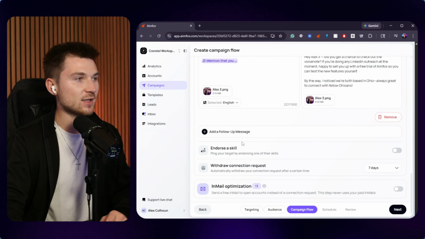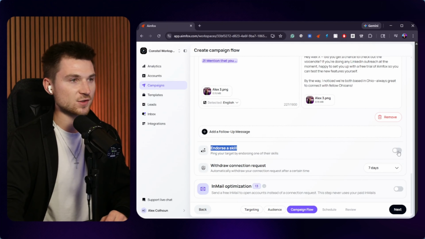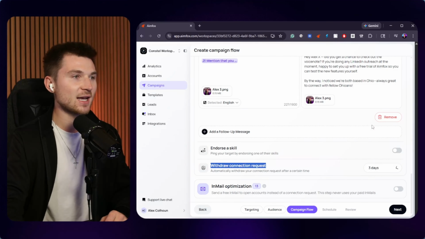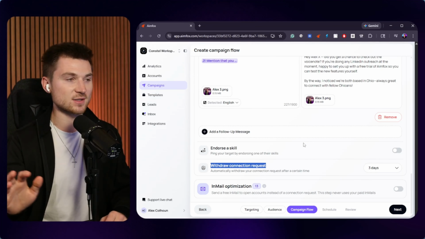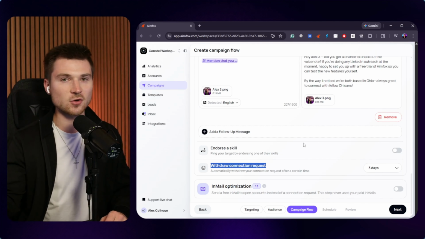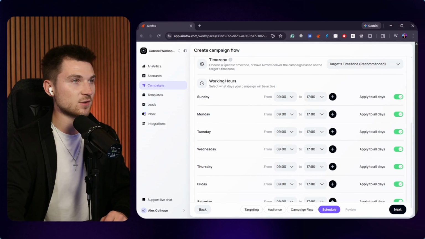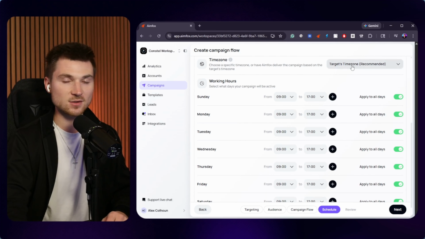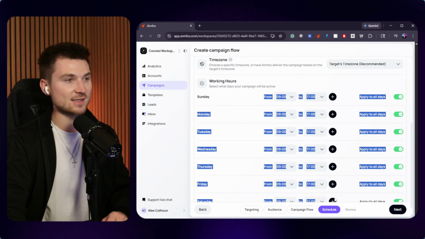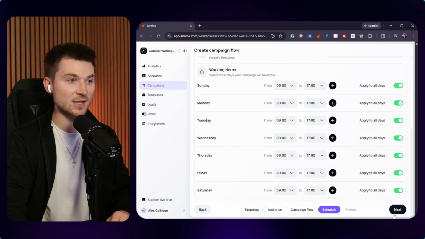And once we've done that, we can now also endorse a skill, which I'm not going to do for this one. We can withdraw a connection request. I typically do 3 days, and that way if they're inactive, my connection request gets withdrawn, and then I can just go ahead and start a new one after that. I'm going to press on next, and then now we're going to actually utilize the time zone scheduling. So we're going to select target's time zone. So based on the target's time zone, this is when we're going to send DMs, which is 9 to 5 every single day, which is great.